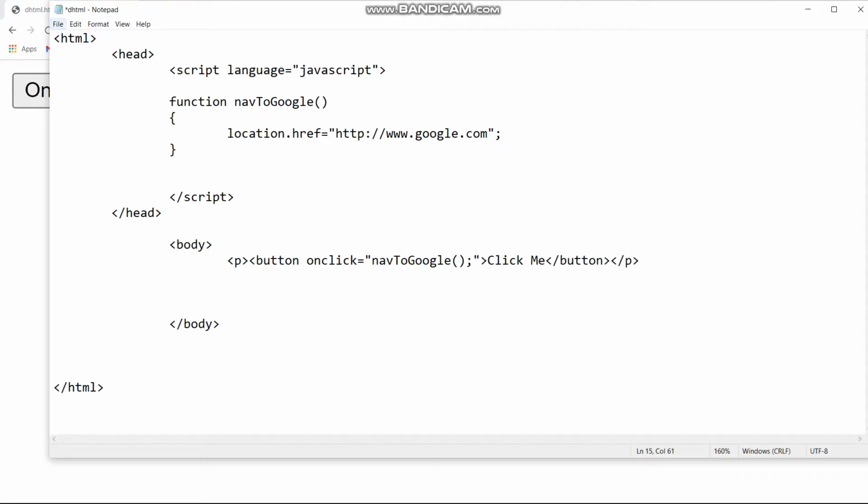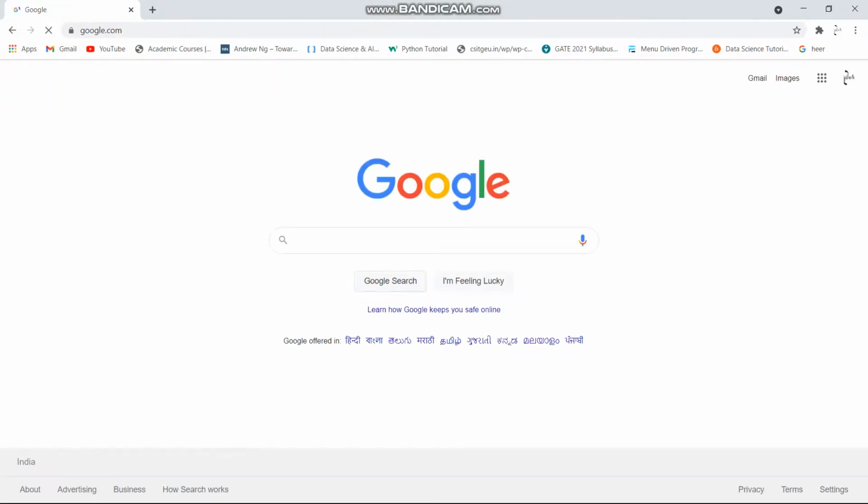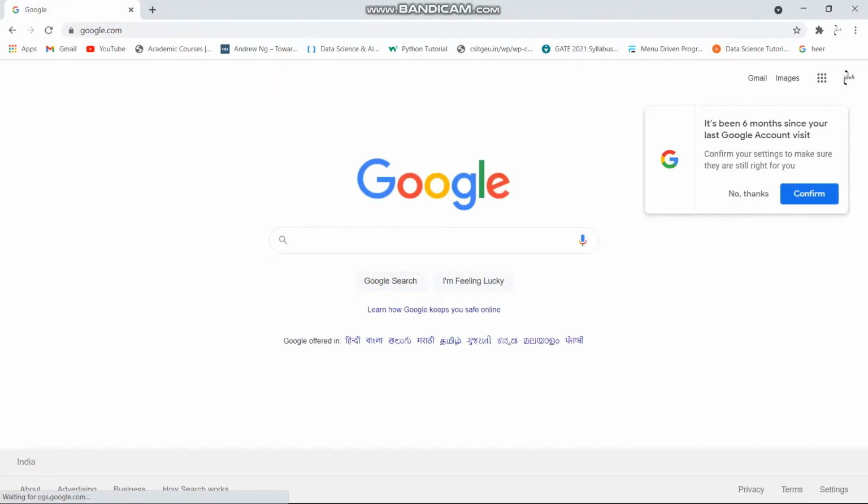You can see click me. When you click it, you can see the Google homepage. Yes.